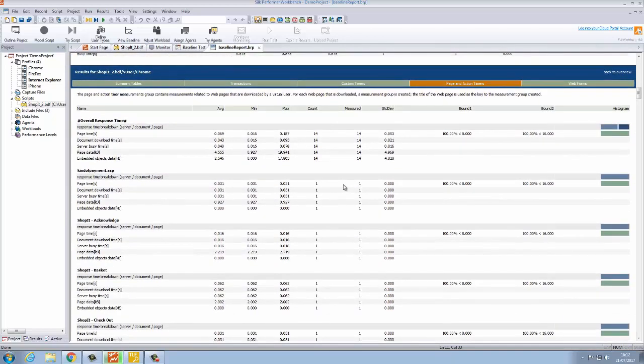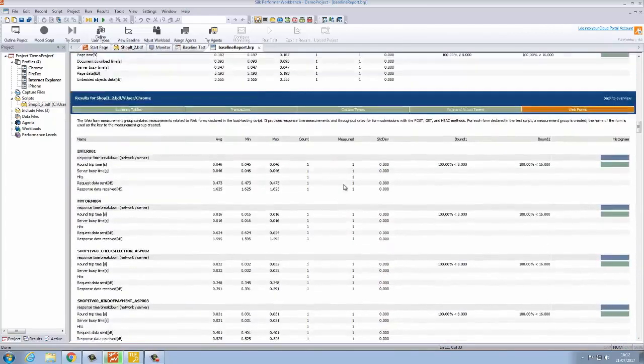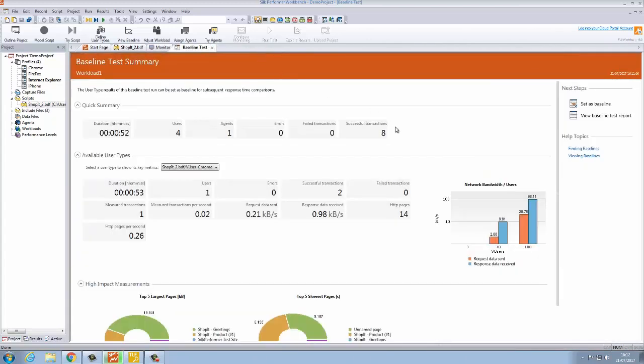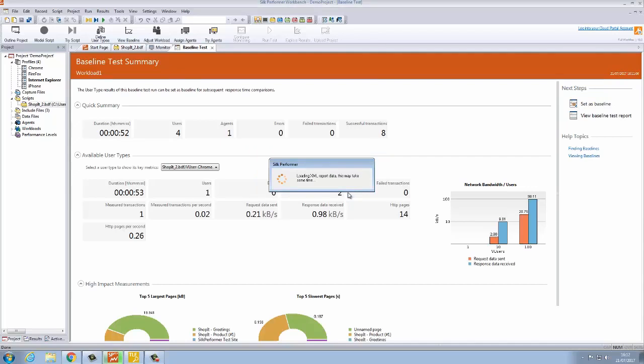Here are the user types we created. Scrolling through the report, we see all the results from the Chrome user type, in addition to the other user types. I'm happy with these baseline results, so I will accept them. Now we have our accepted baseline report.